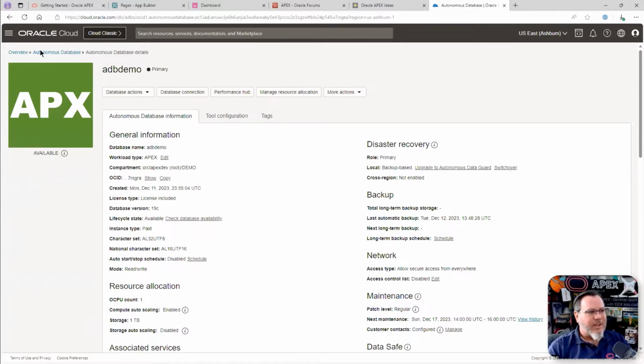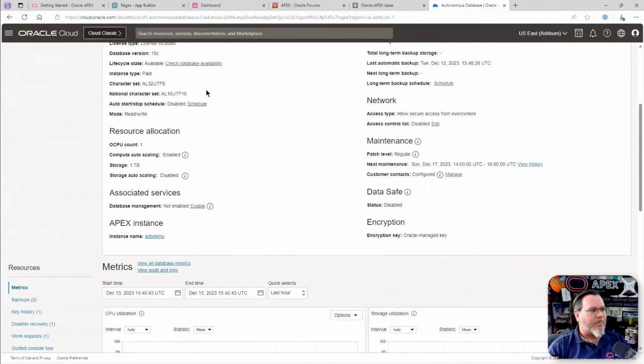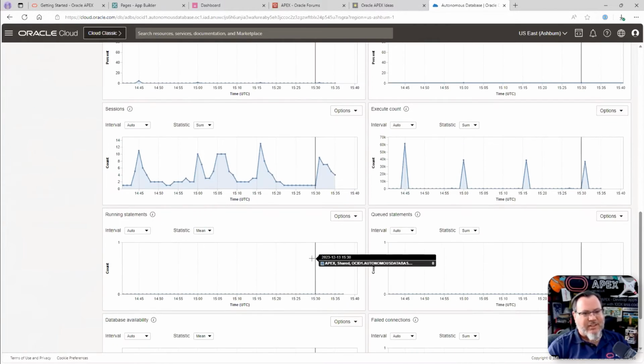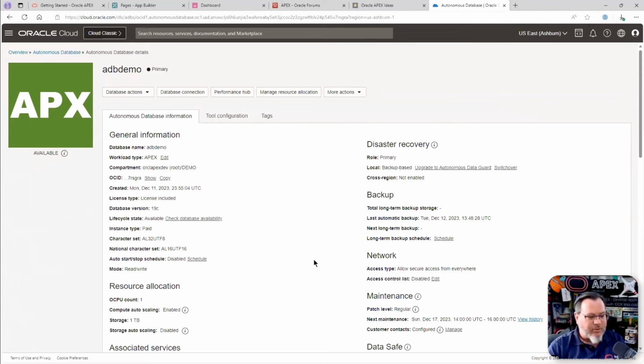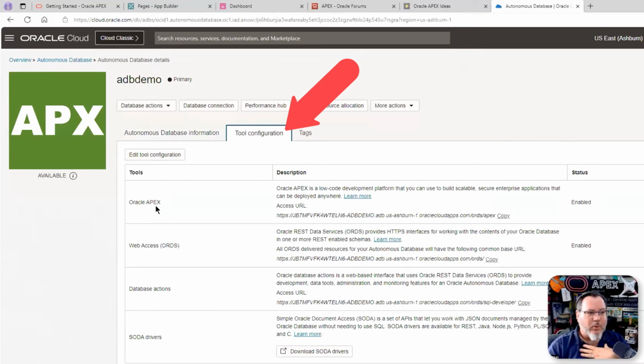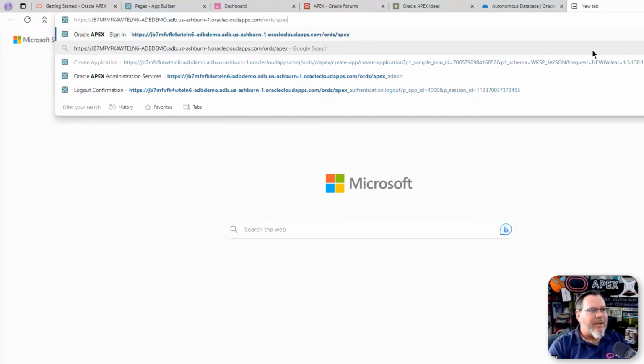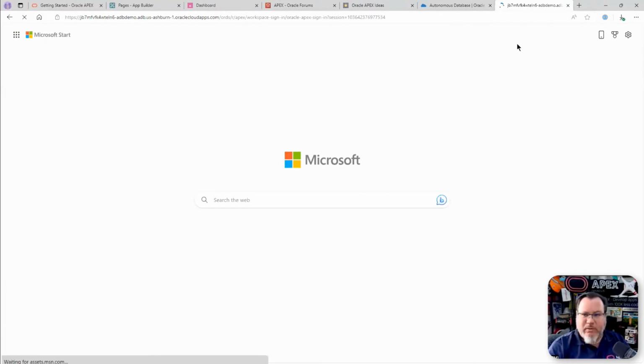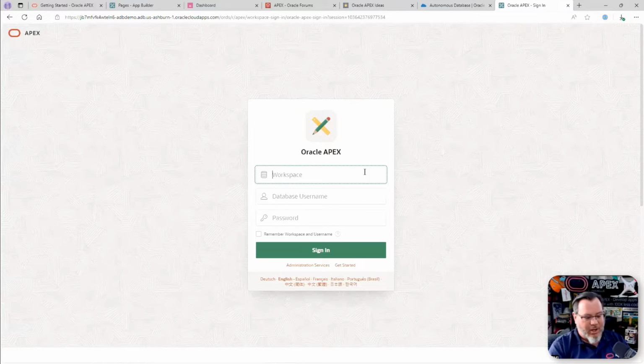I can see this is an APEX instance. I can see all the different details. I can see that this is a paid instance type. I can see a lot of statistics. There's just a lot of great information available to me as a developer using the Oracle Cloud Console. But if I want to go into the tool, Oracle APEX, this is where I can go to tool configuration, grab that link, open up a new tab, and now this will allow me to log directly into my APEX instance on Oracle Cloud.